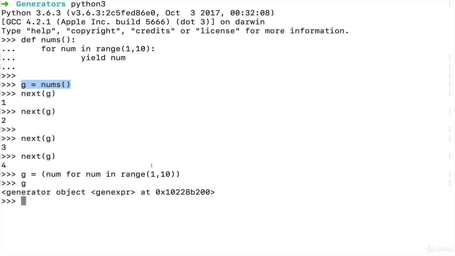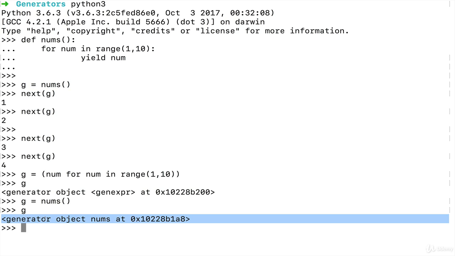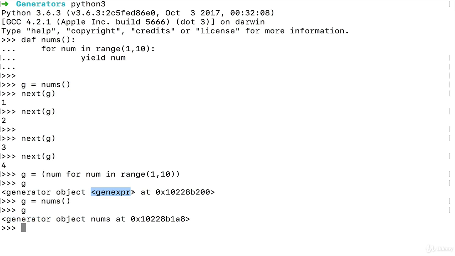If I remake it though, and we look at G, it's a generator object, but here it tells us it came from a generator expression. Here it tells us it was defined with the generator function nums. All right, so otherwise they're identical.